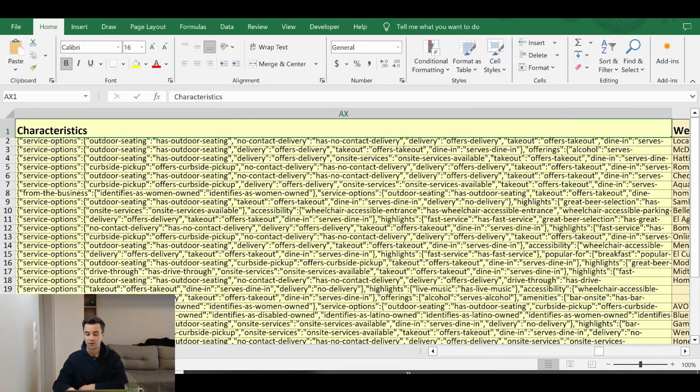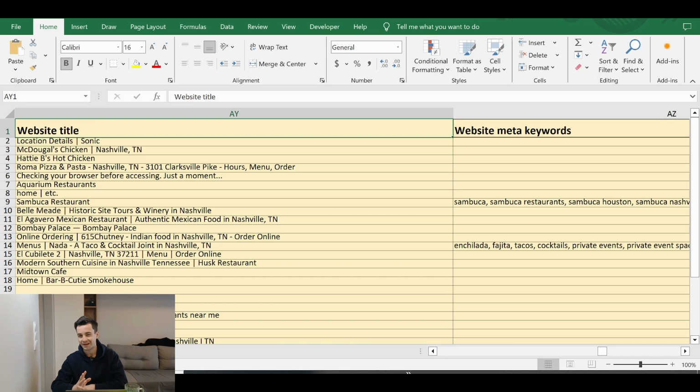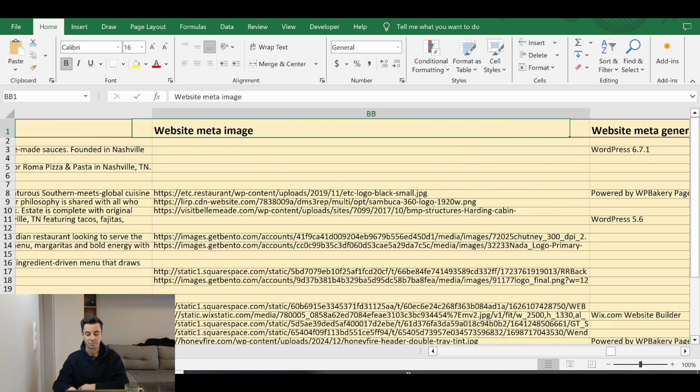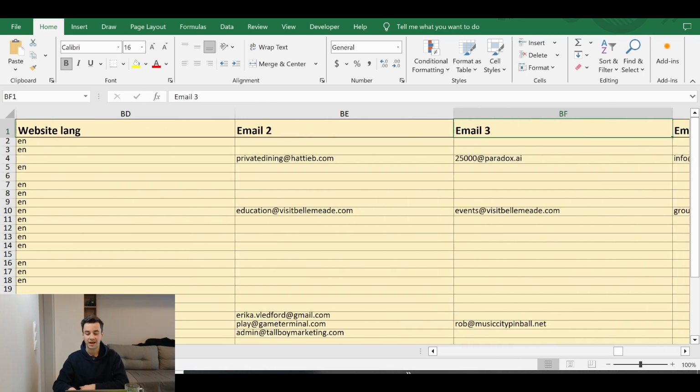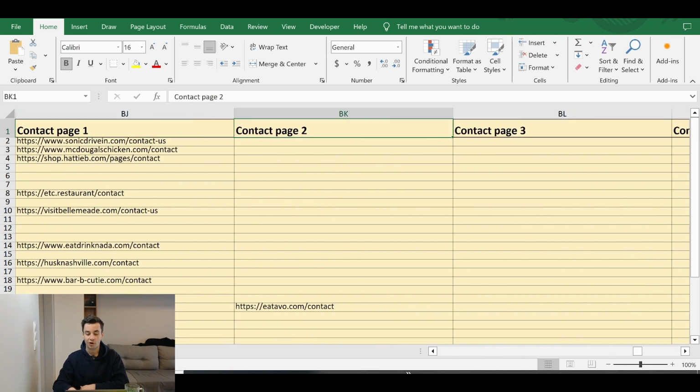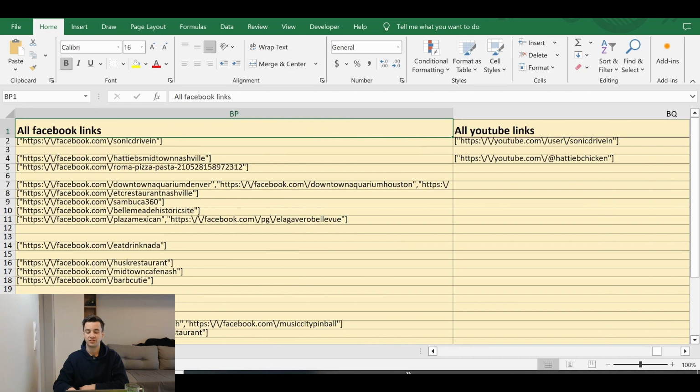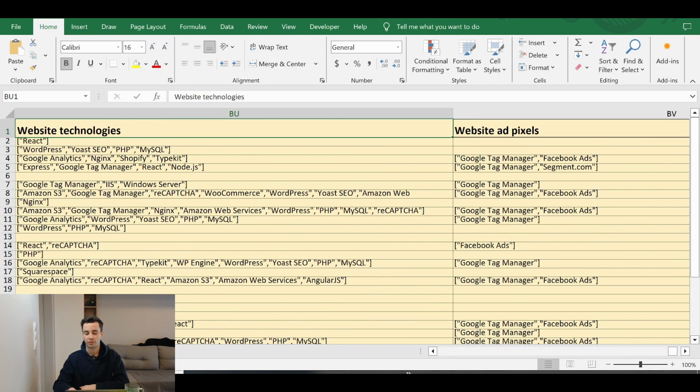characteristics, SEO related data. It only applies if the Google Maps page has got a website, of course. Website title, meta keyword, meta description, meta image, meta generator, additional email addresses, followed by additional contact pages, followed by additional social media links, and we wrap the thing up with website technologies and website ad pixels.